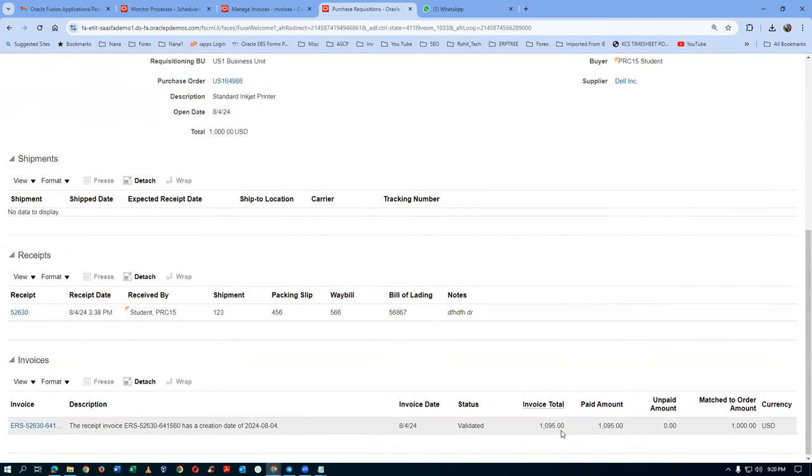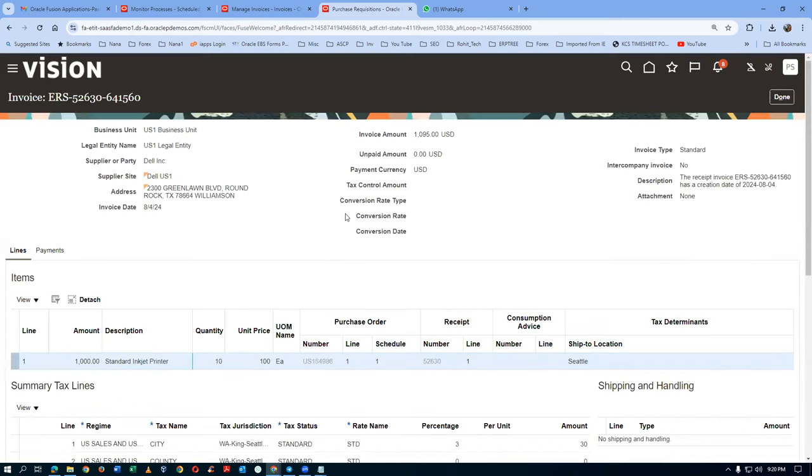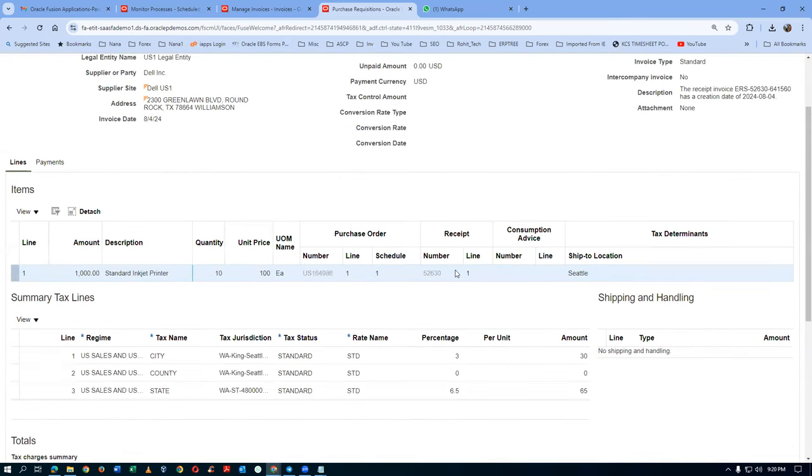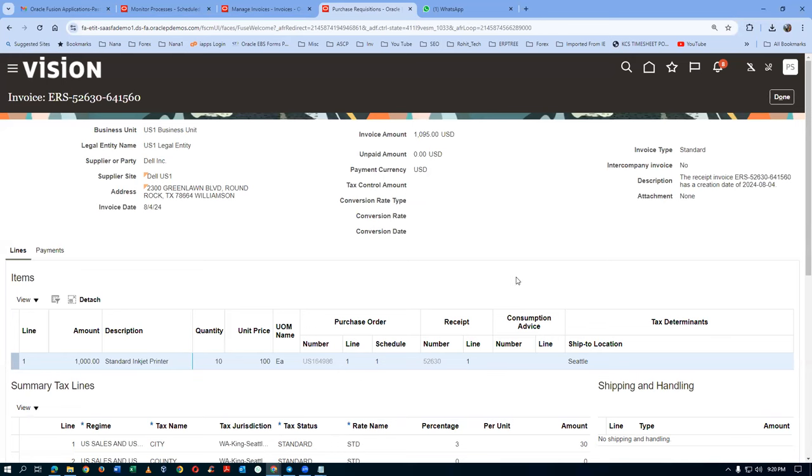Click on it. So the invoice total is there. Paid amount is also this much. Click on the hyperlink on the invoice number and you can now see the payment also in this. This is the invoice number, and go there. So the lines region, and the taxes are also coming. Each and every tax is also coming. So how much has been paid?